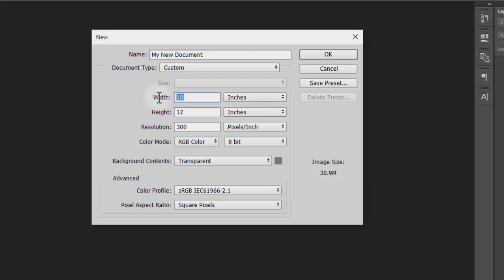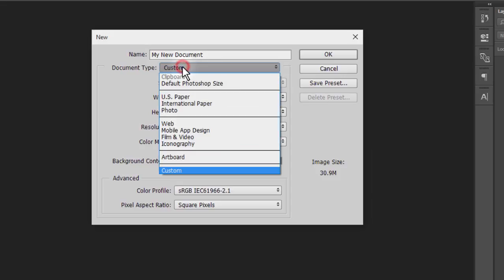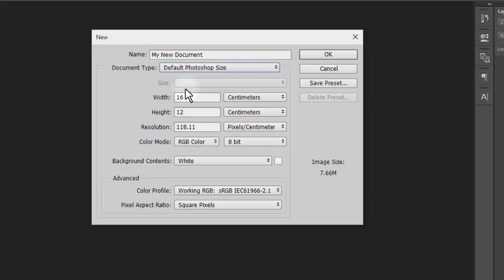But if I want a predefined size or default size, I can come to where I have my custom here, single click on that, and I can change this to default Photoshop size. Changing that, I have a 16 centimeter width and 12 centimeter height with the resolution of 118.11 pixel per centimeter.